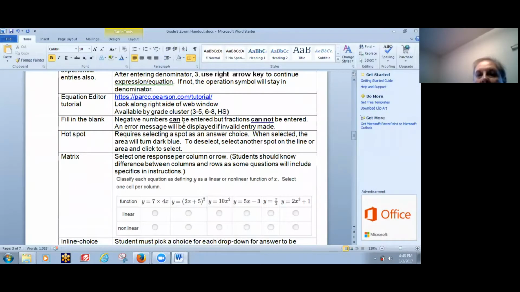Fill in the blank. Keep in mind, negative numbers can be entered for the 8th grade test. Hotspots, different kinds of hotspots, and I showed you some extra that may come up. Oftentimes, kids don't even know that they can click and something appears. Okay, so they may not have answered a question because they didn't know what would happen.